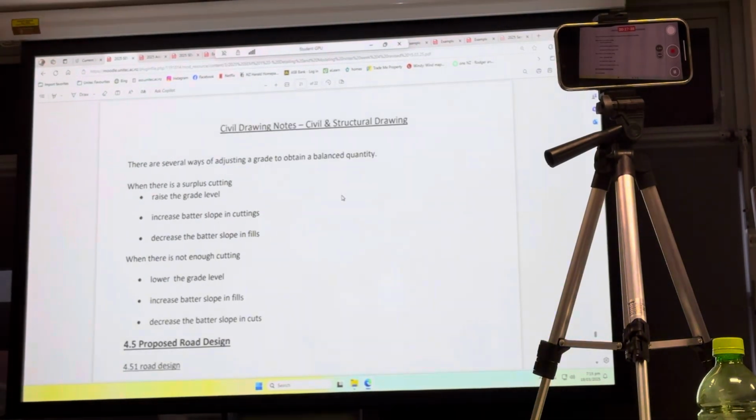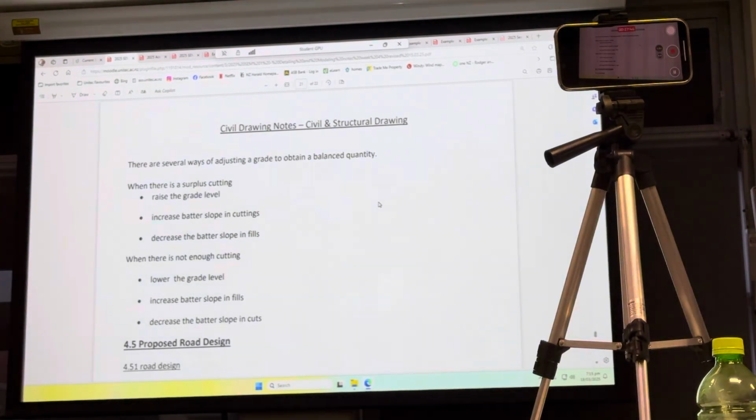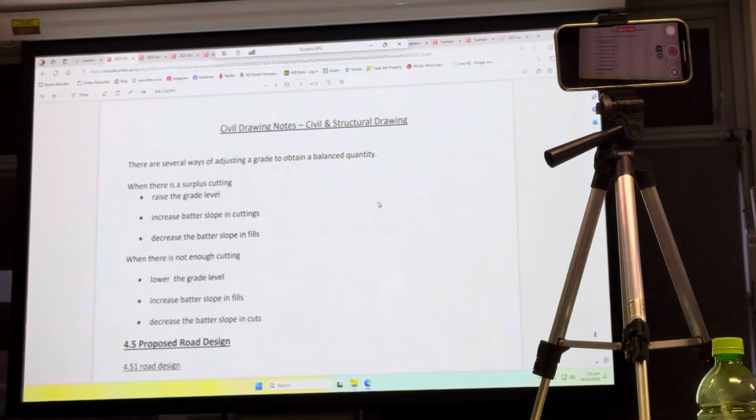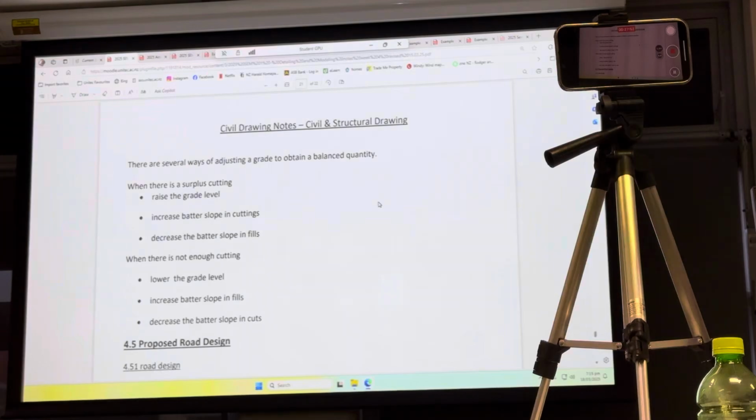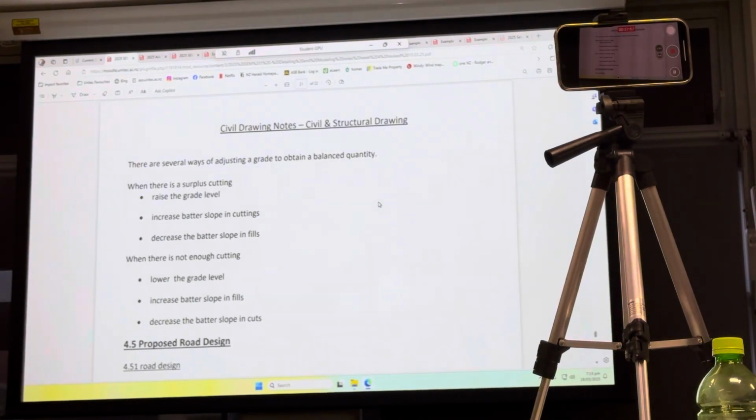Lastly, there are some tips here on how to balance your cut and fill. You'll notice that when I was doing it, I lifted the road sometimes, or I played with the curves, and I lowered the road and played with the curves. That's what you will have to do to get it within 10 cubic metres.